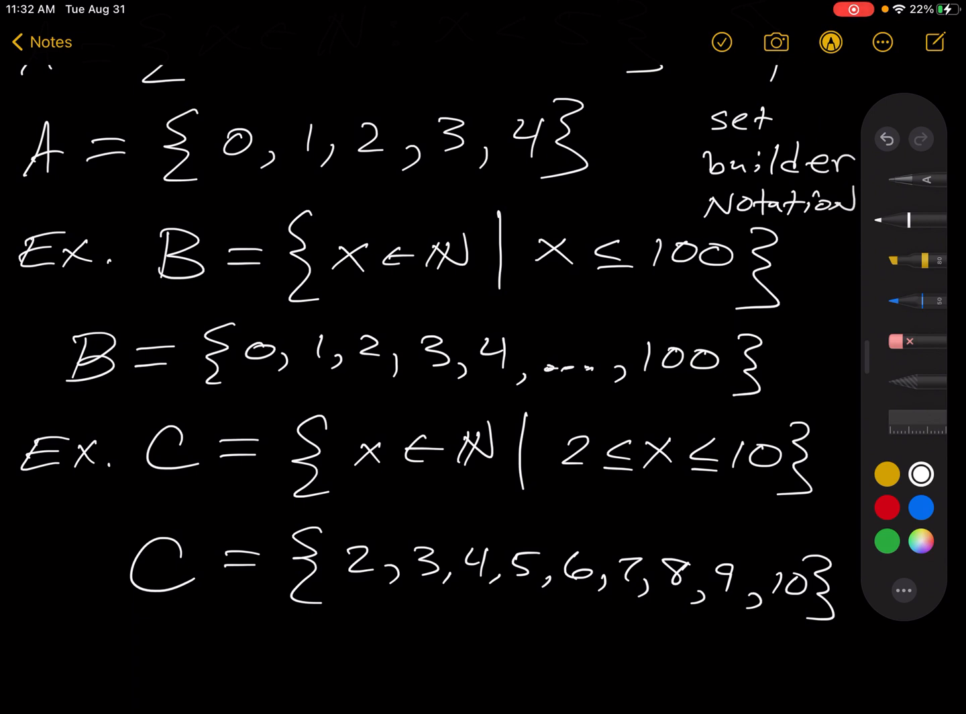If you think about how many strokes I use with my Apple Pencil, they're about the same amount. But in the previous example with B, there's ambiguity, right? What is that dot, dot, dot? What exactly is the writer of this set B meaning by this dot, dot, dot? And that's where set builder notation comes in. It eliminates the ambiguity.